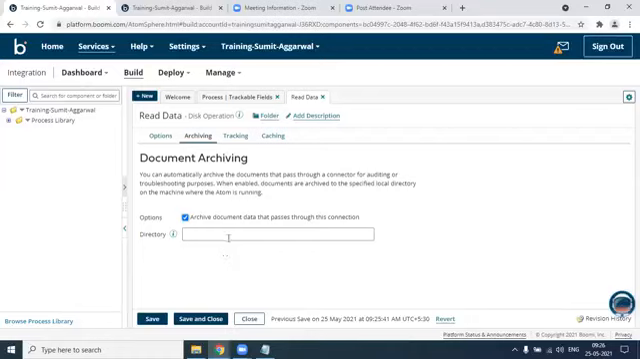So this is one important thing that you can archive. You can automatically archive the documents that pass through a connector for auditing or troubleshooting purposes when enabled. Documents are archived to a specific local directory on the machine where the atom is running. But right now we are not talking much about it. You can try it out. There is another option called tracking.